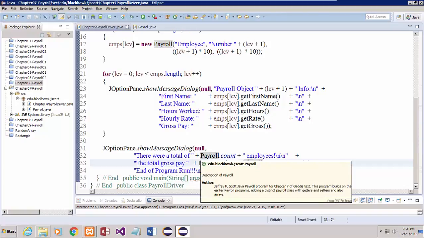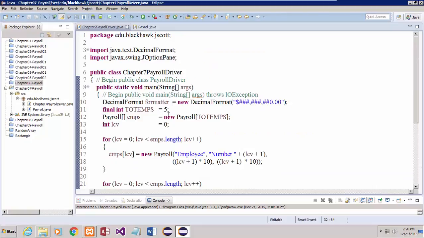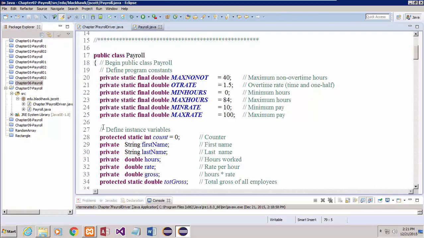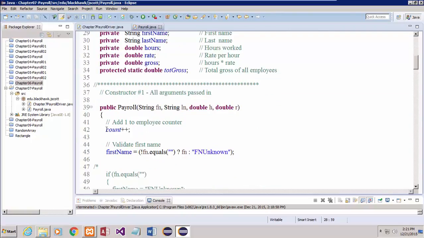And notice I say payroll.count here. All right, remember why I said that. Because when you look in here, count was static and protected. Since it's a static variable, we don't need to have an instance of a class to use it. But every time we're creating a brand new employee in here, we're adding 1 to our count.